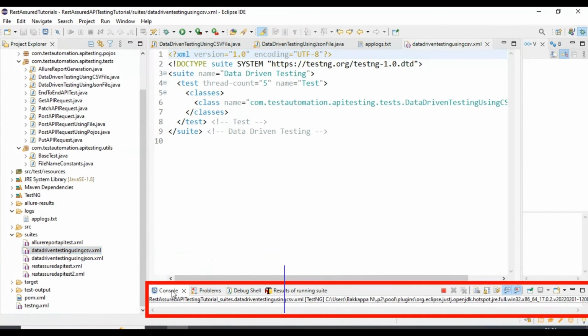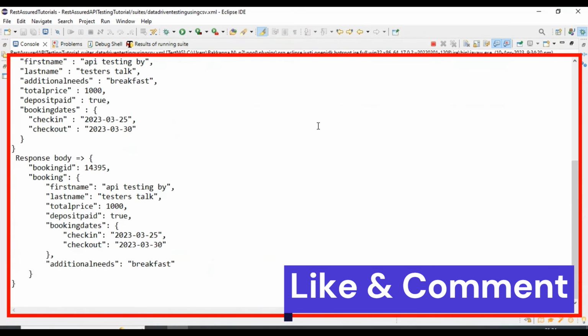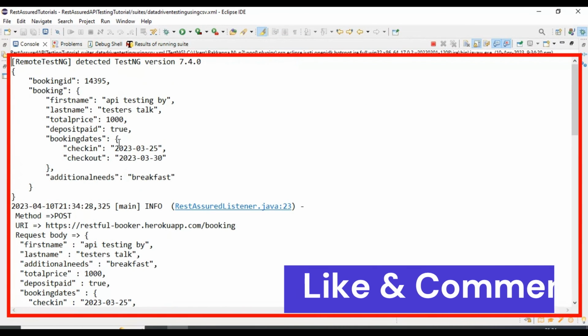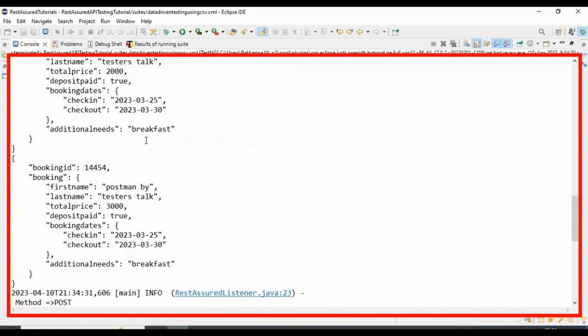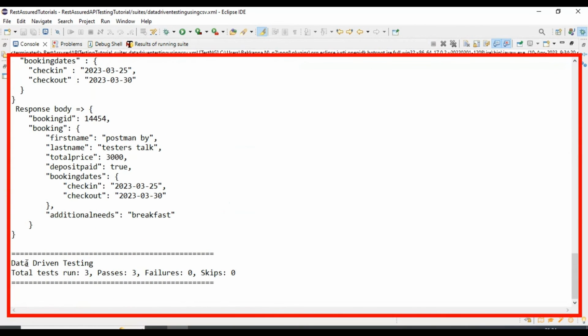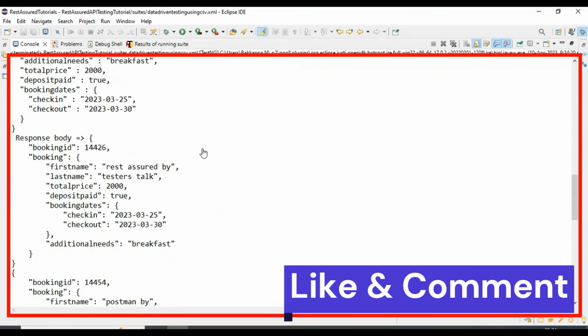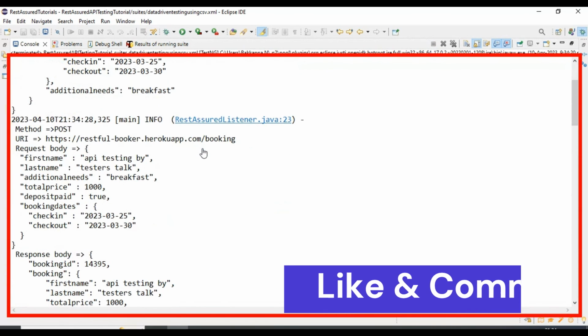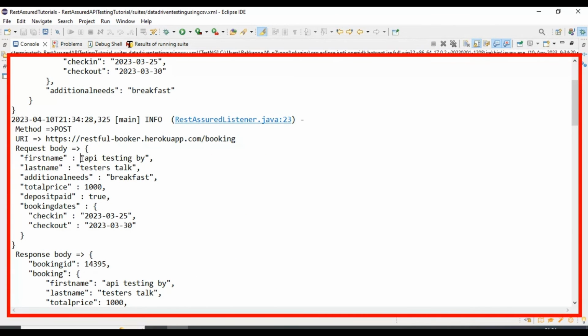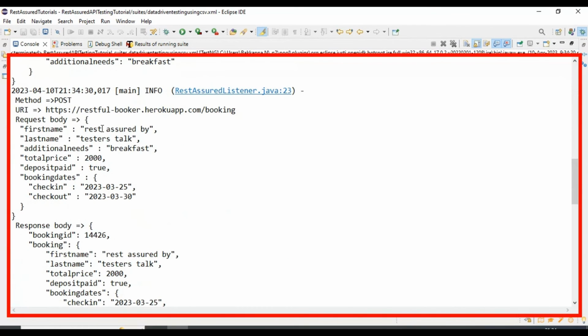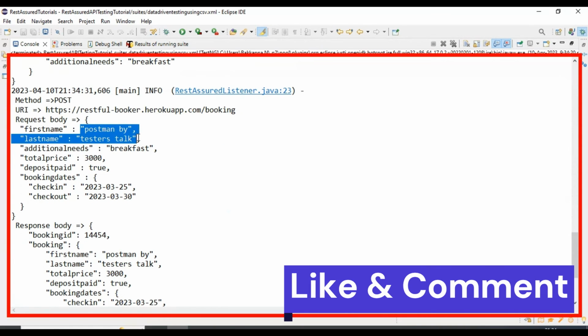So let's open the console output. If you look here, it has started all the execution, and let's look at the end result. So total test run is 3 and all are passing, right? So let's look at this particular log. First time it is passing the API testing by tester stock, and second time it is passing the rest assured by tester stock, and third time it is passing the postman by tester stock.